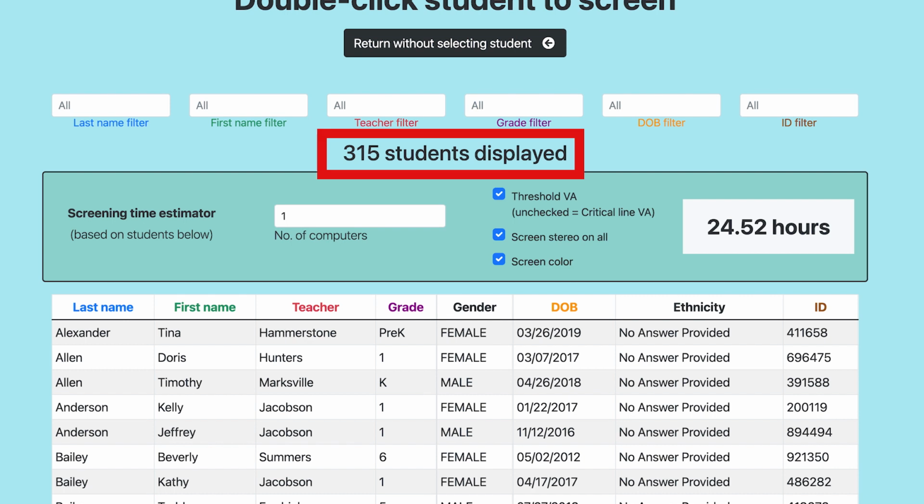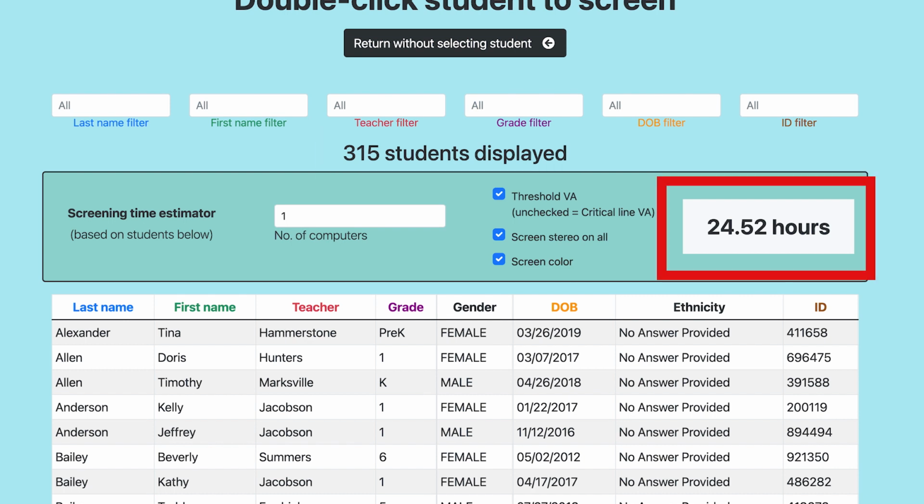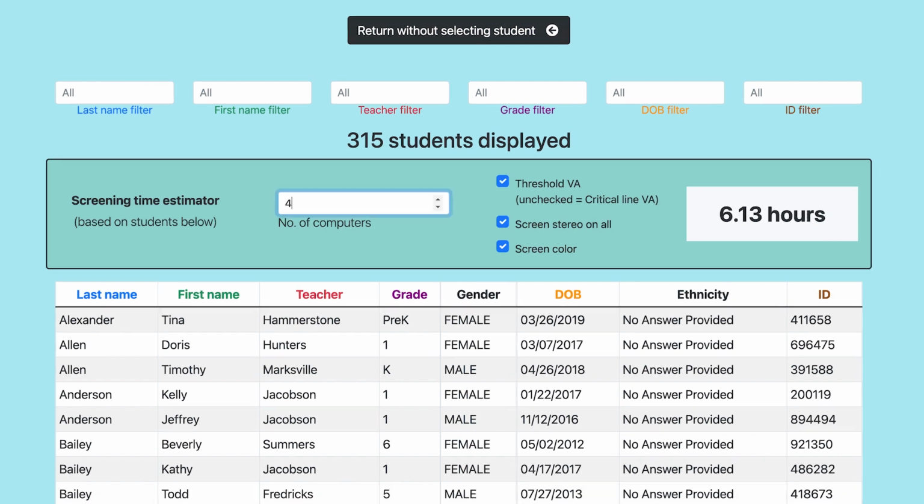In this example, there are 315 students, and with one computer, it would take about 24 and a half hours to screen each student. If we increase the number of computers to 4, the total time will come to just over 6 hours to complete. This tool makes it easy to plan and streamline your vision screenings.